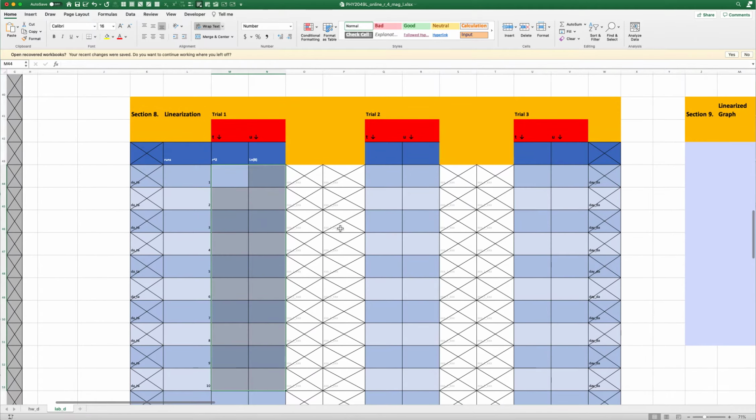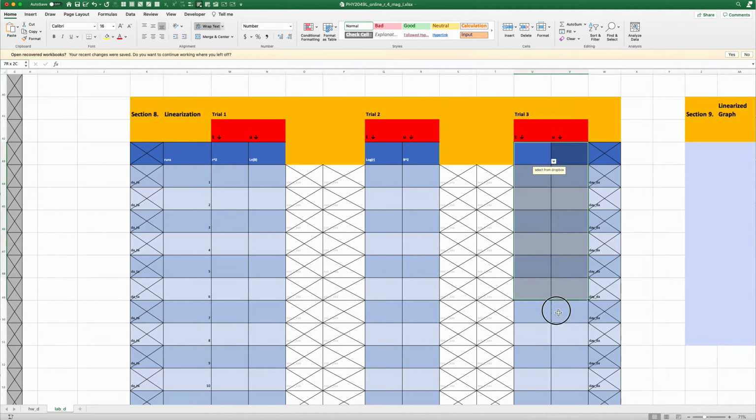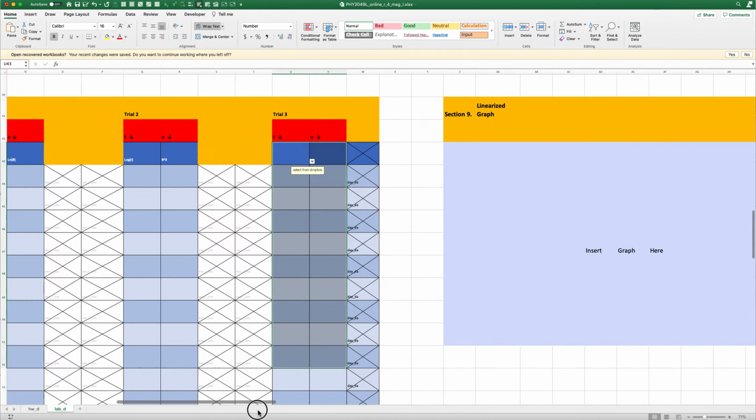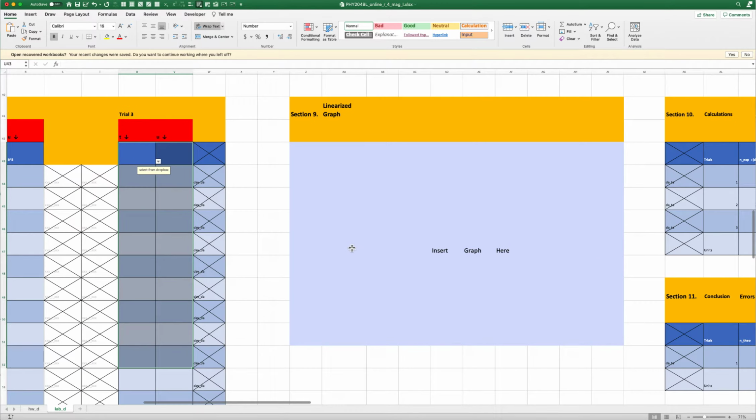And then similarly for trial 2 and then for trial 3, you're going to make your choice of what the horizontal t-axis and the vertical u-axis should be to linearize the graph. And then you'll complete this table following the corresponding operations, and do the same thing for trial 3.